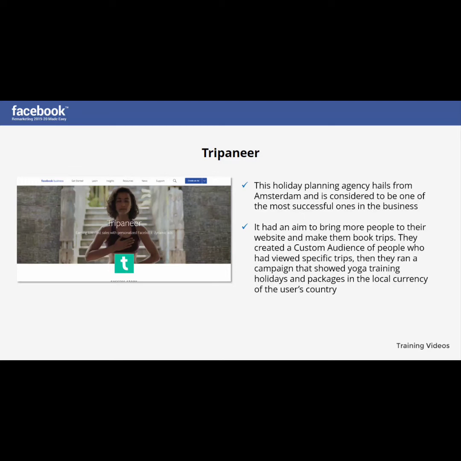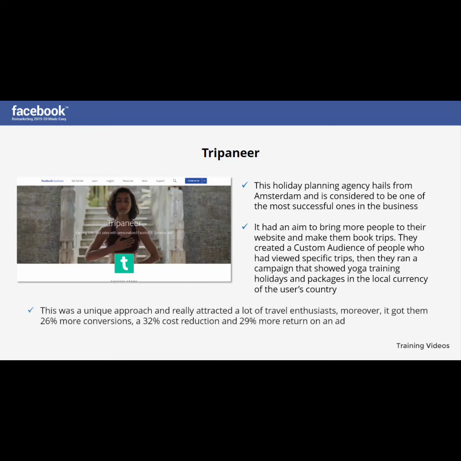Then they ran a campaign that showed yoga training holidays and packages in the local currency of the user's country. This was a unique approach and really attracted a lot of travel enthusiasts. Moreover, it got them 26% more conversions, a 32% cost reduction, and 29% more return on ad spend.